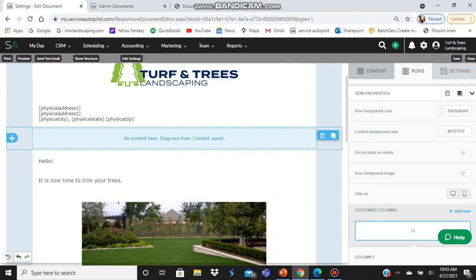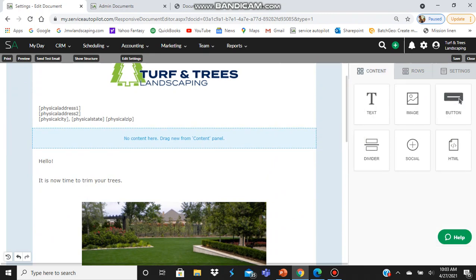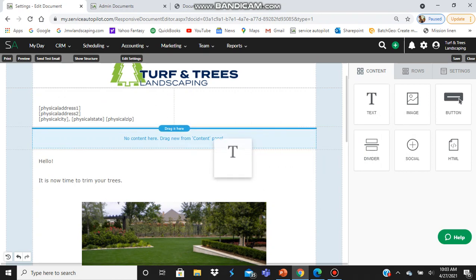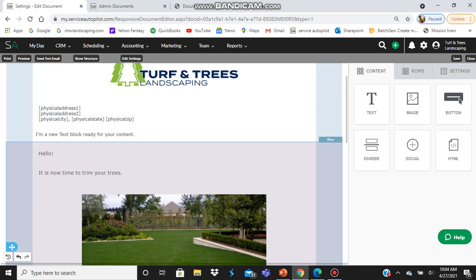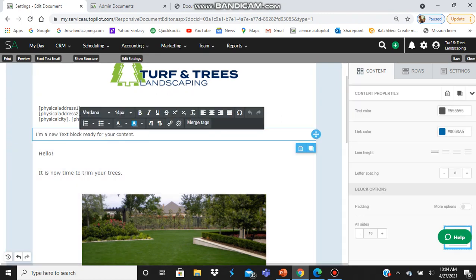So where you see the content is right up here on the left side. You're going to drag and drop this text content. It can be this right there or right there, either one. And so here's your new text. This is where you can put like maybe a title, tree trimming.